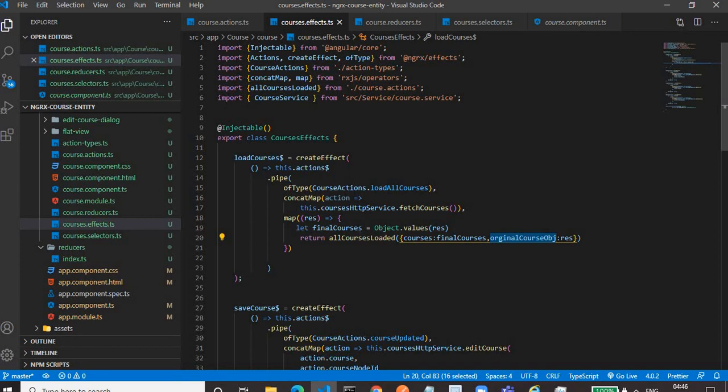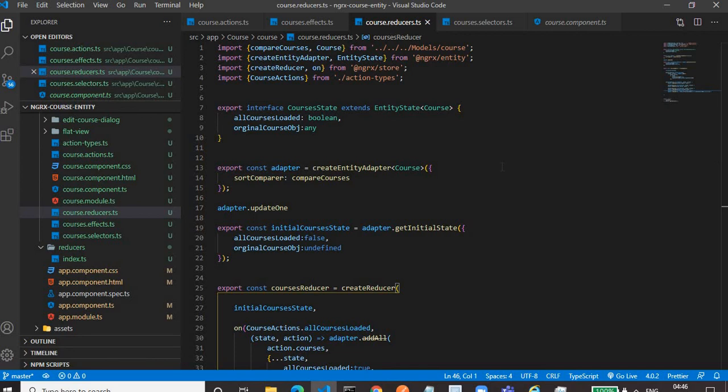And this is the action which is now handled by the reducer. The first action is not handled by the reducer, because the first action only needs to trigger the effect to make the Ajax call using the concatMap operator. The second one is for storing the retrieved data into the store, so the second one is handled by the reducer. So in the reducer, let's go to the reducer. In this reducer we have used the entity approach, because courses is an array, and to store the array we use the entity approach, so that it is easy to manipulate the array.